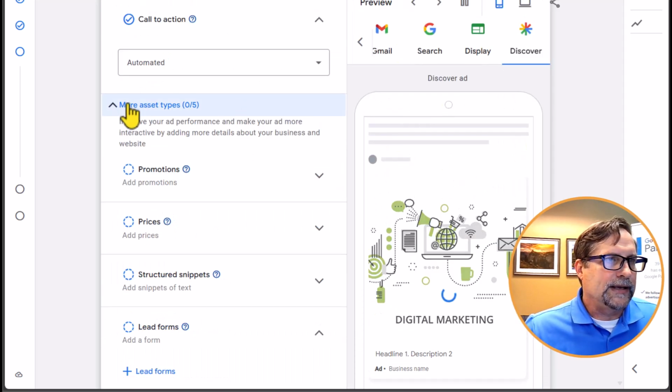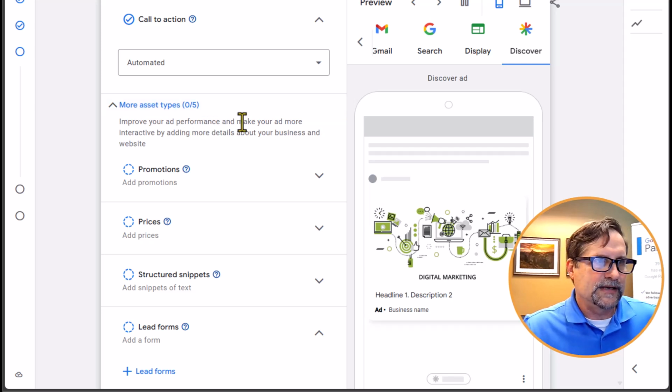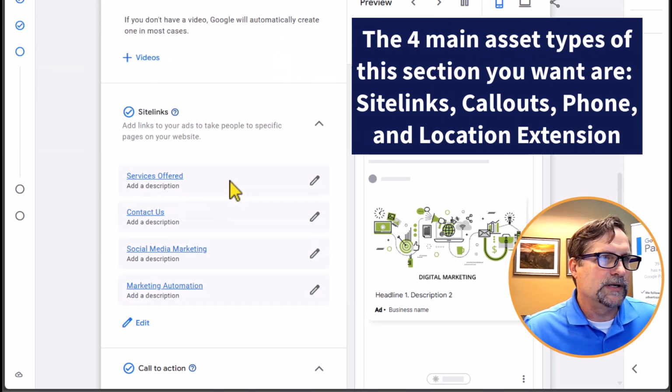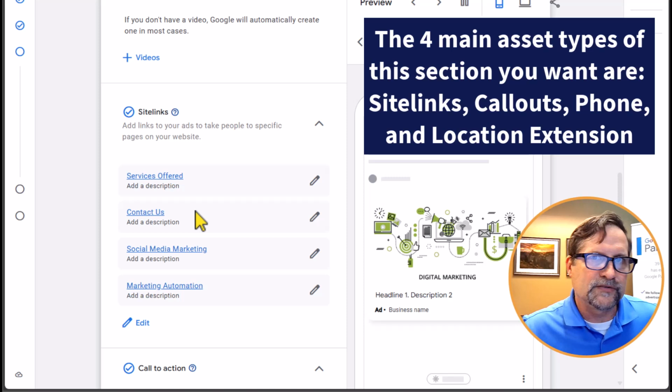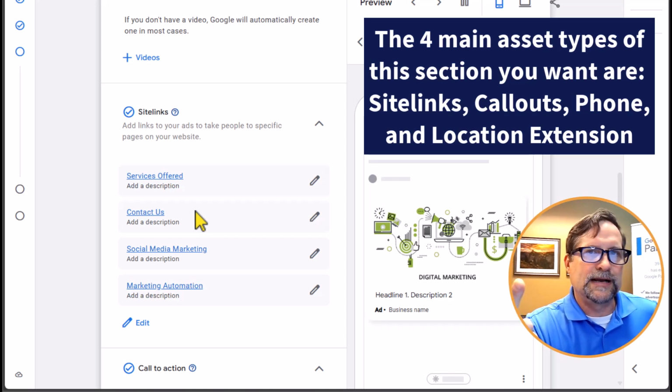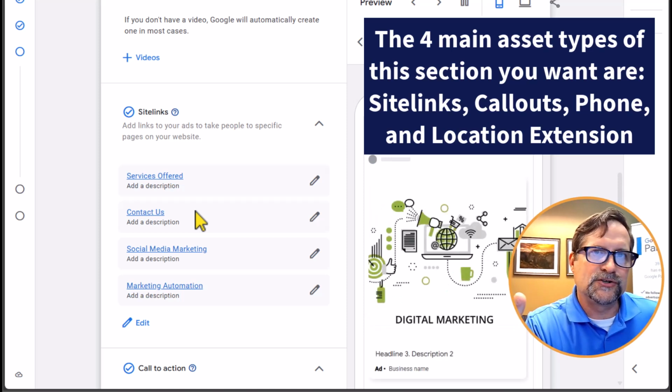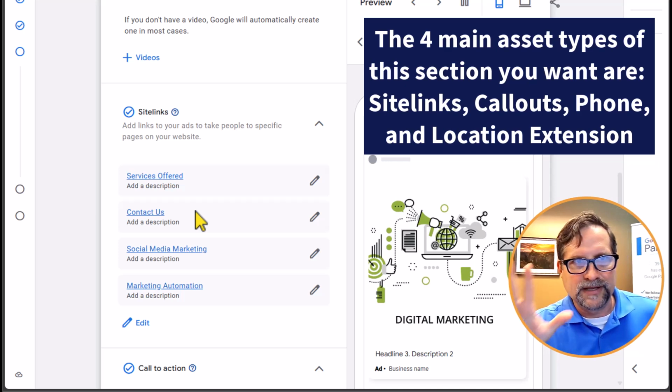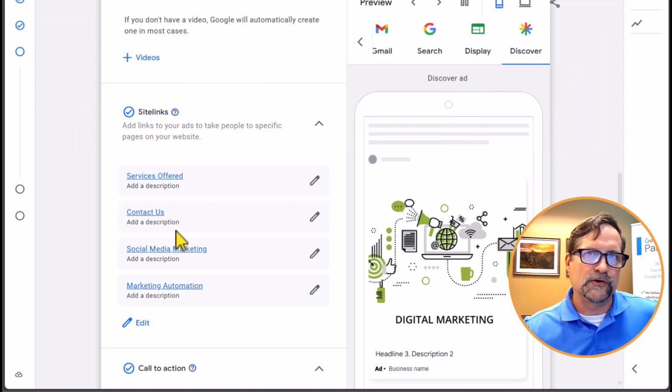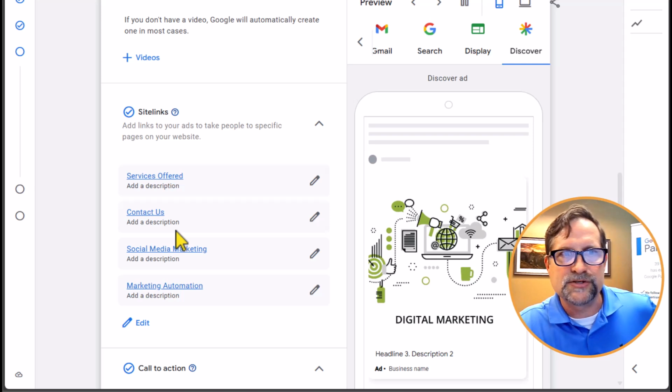So to kind of recap, in terms of these asset types, the main ones that you want to use are going to be sitelinks, calls, callouts, and location extensions. Those are the bare minimum and the four things you should use. Now, if you're a mobile service, you don't need to use a location extension.